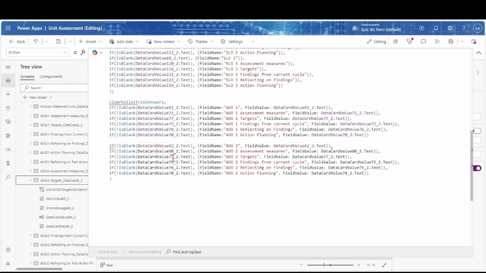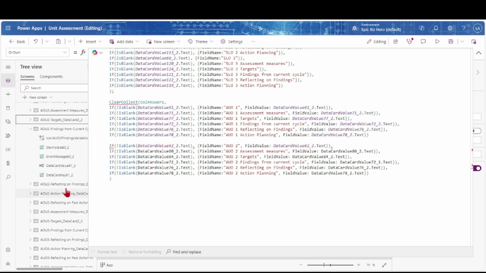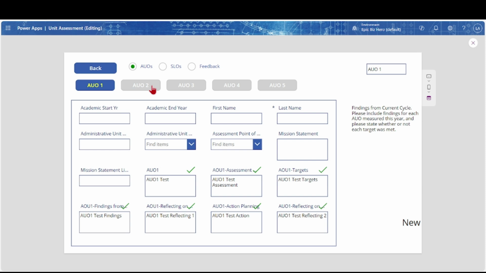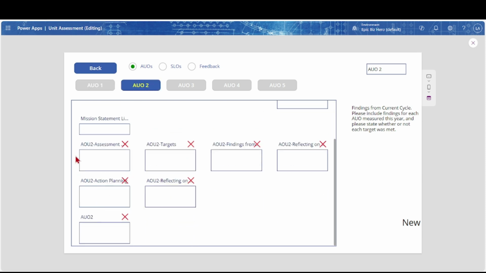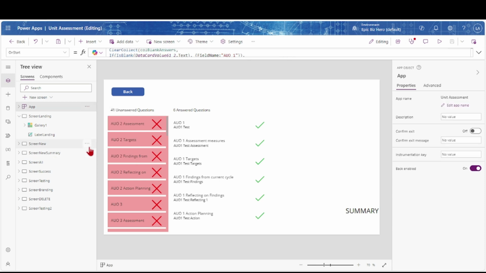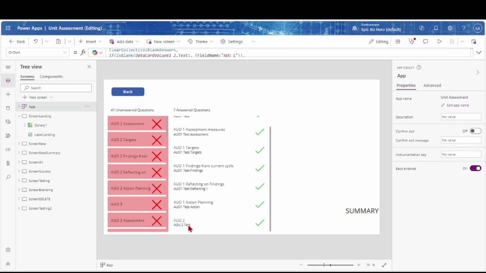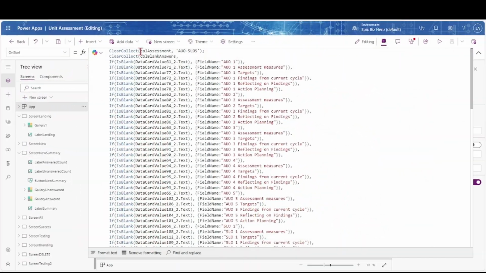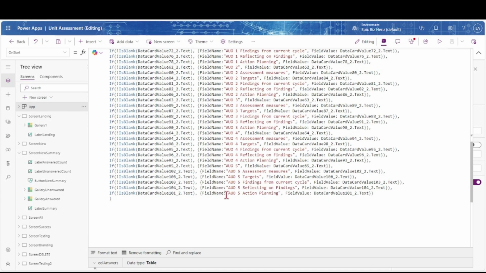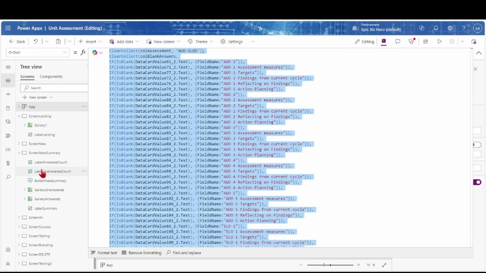Once this formula has all the AOU2 data cards, I'll add it to the summary screen's visibility. I'll test it out by completing an answer in AOU2, then run the app on start. Knowing that the formula works, complete the entire collection, then copy and paste it to the on-visible property of the summary screen like we did with cold blank answers. So never again will we need to run app on start for these two collections.